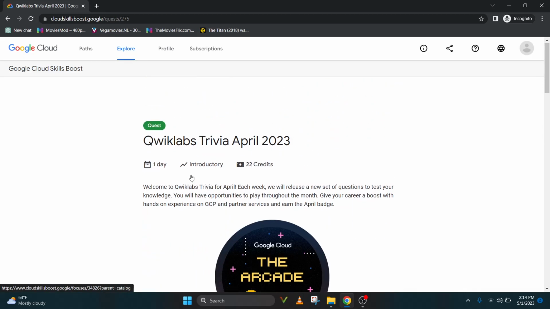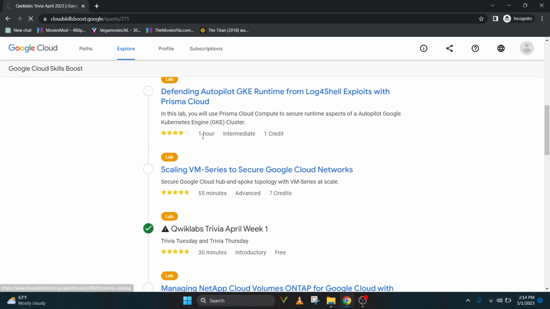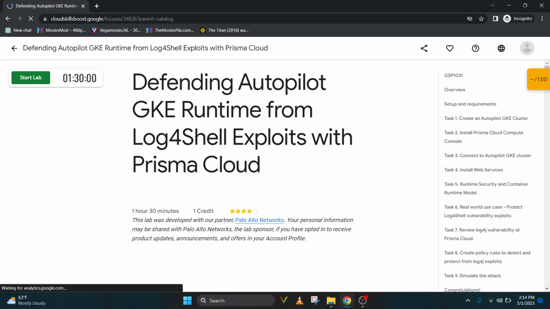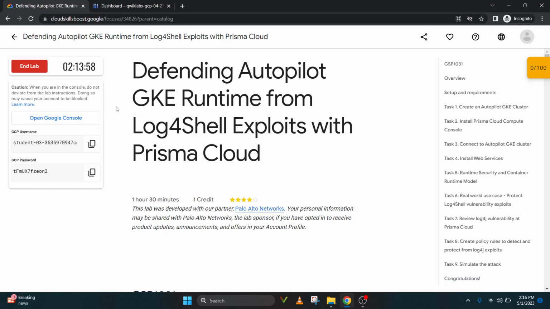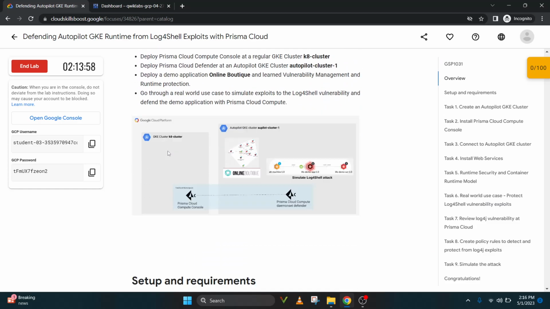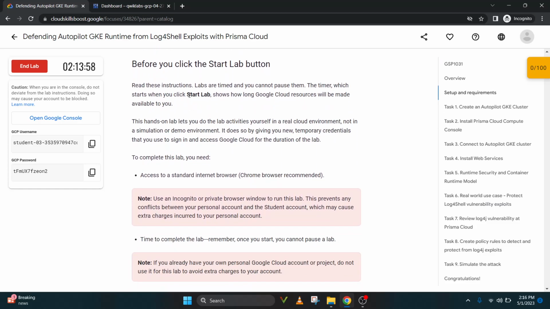So let's start with this first lab, defending Autopilot GKE Runtime from Log4Shell Exploit with Prisma Cloud. So anyway, let's start this thing. Okay, so we are ready now, and we have logged in here using these credentials. Okay, so let's see what we have to do. First we have to start the lab. Yeah, it is done, and we have 2 hours.